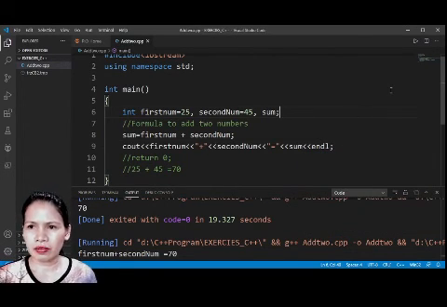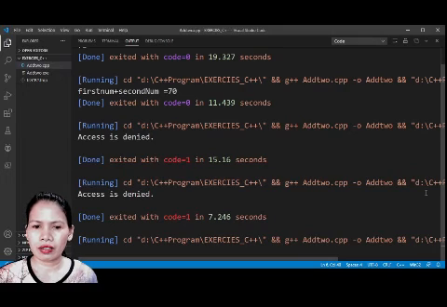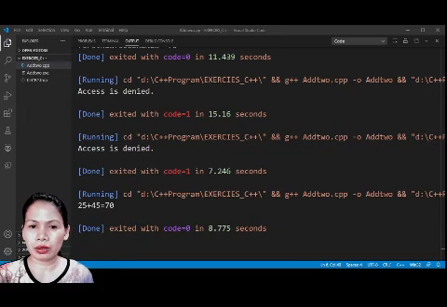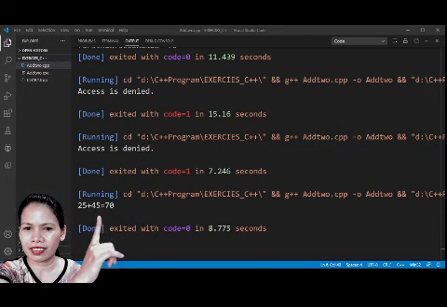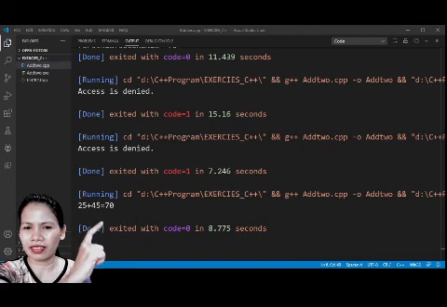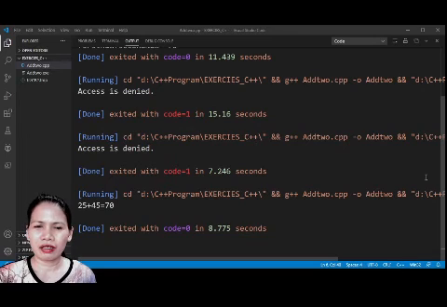Okay. This one works. Is there a result now? Where's the result? Okay, there you are. So it's now 25, 25 plus 35. This one. Okay, 25 and 45 equals 70. We got now the result. So that's how you're going to run a program.